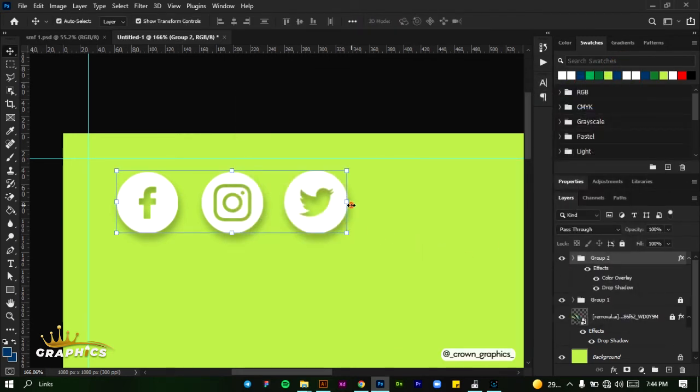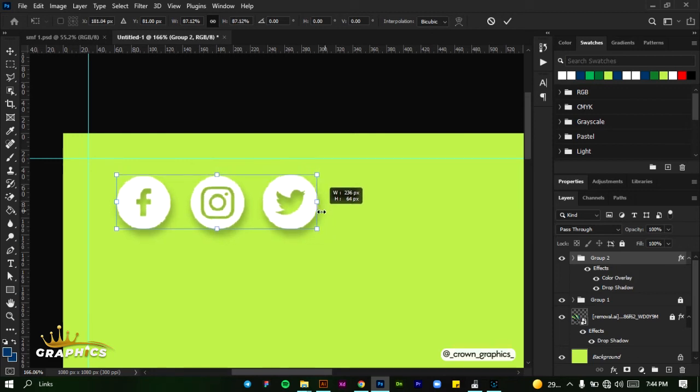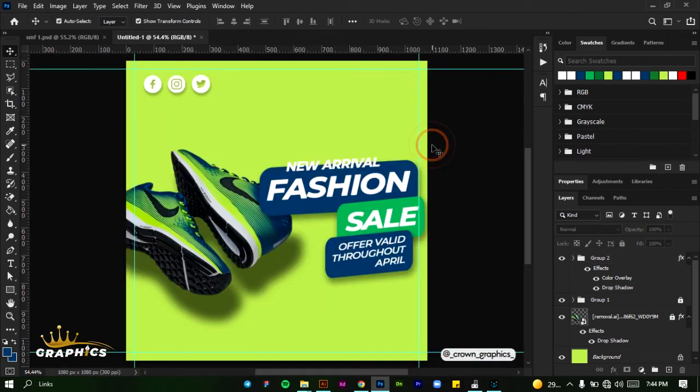So we can choose to resize it if we want. Since we have grouped everything together, we can resize it all at once. So I prefer mine smaller. So you click on Ctrl 0 or Command 0 on your system to zoom back out.